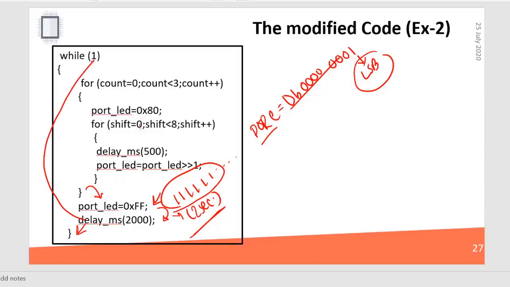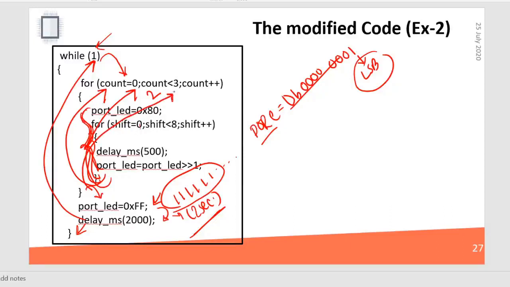Then again it will come back to this condition, and it will check that while 1, that means the condition is still true. Then it will come to this for loop. So with count equal to 0, it will enter into here, and then this for loop will continue for 8 times. Then it will again come back to here, then count will be 1, and this for loop will continue for 8 times, then count will be 2, then it will continue this for loop 8 times, then it will come back here, and then count will be 3.